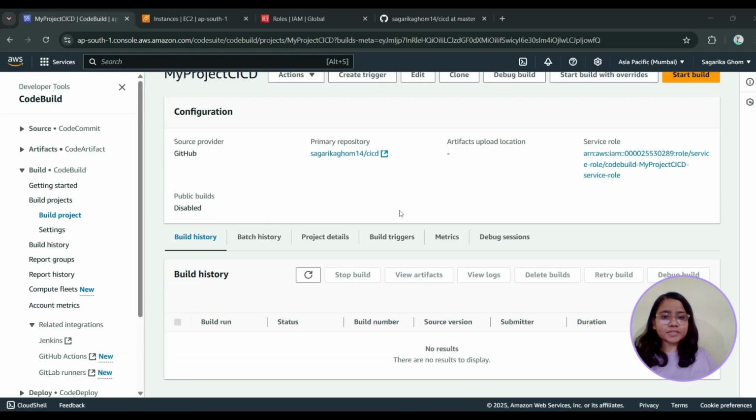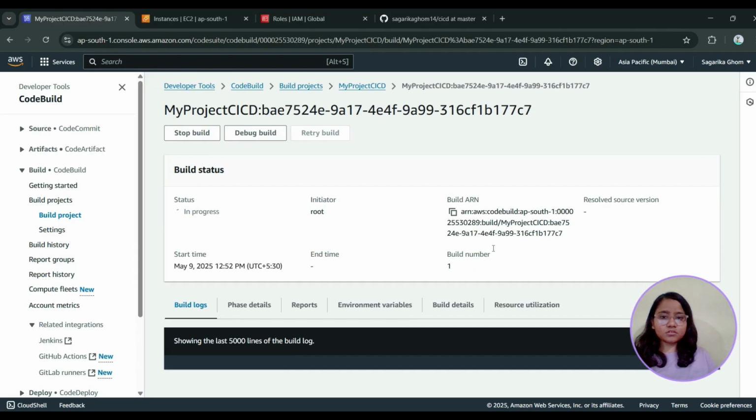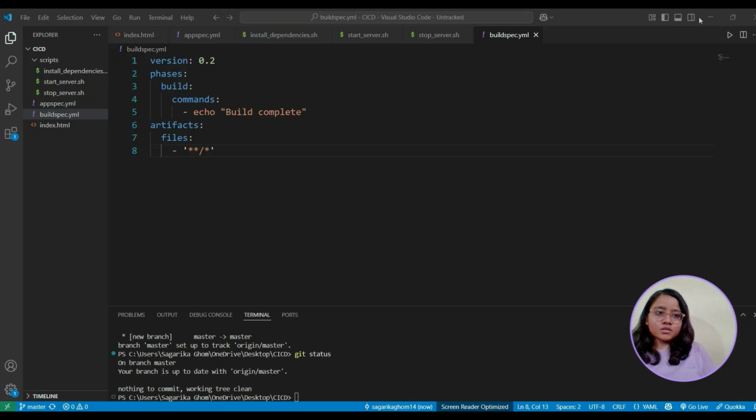So you can see this page after creating the project. Now click on start build. It will start building our project according to the buildspec file. What have we written in the buildspec file? We have written build commands, echo build complete. After completing the build, it will print build complete, and then artifacts are stored in, meaning it will copy all the files in your repo.